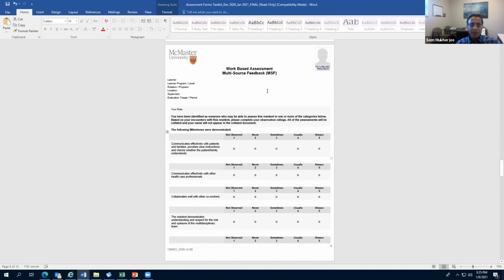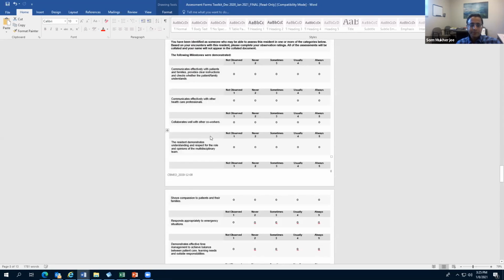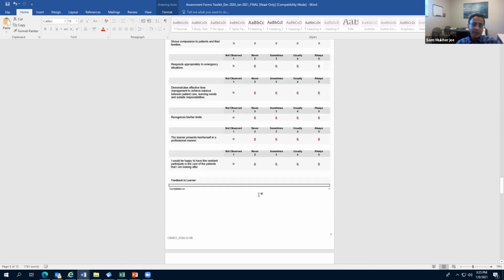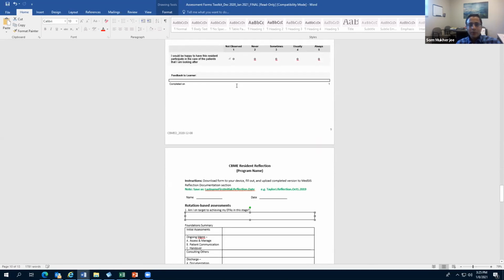And here's an example of a multi-source feedback form. You can see it talks about communication, collaboration, compassion, and professionalism. And I think these are very important forms. And I think over the next few years, we're probably going to become better at making these part of all the programs, because right now there are challenges in terms of making this work practically.